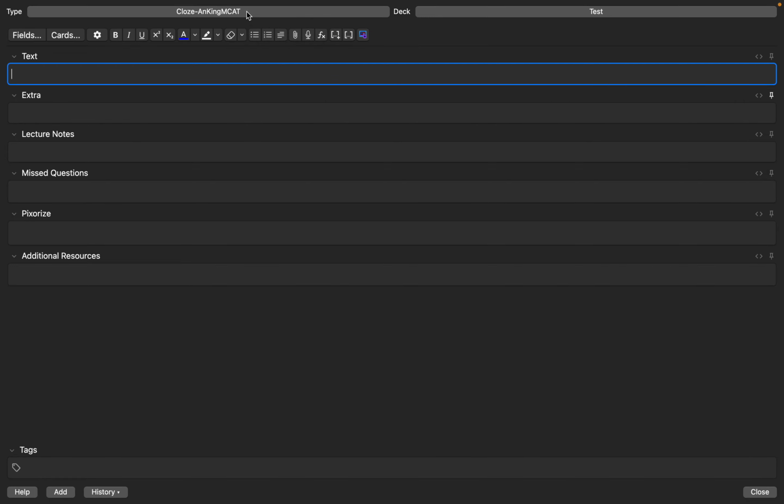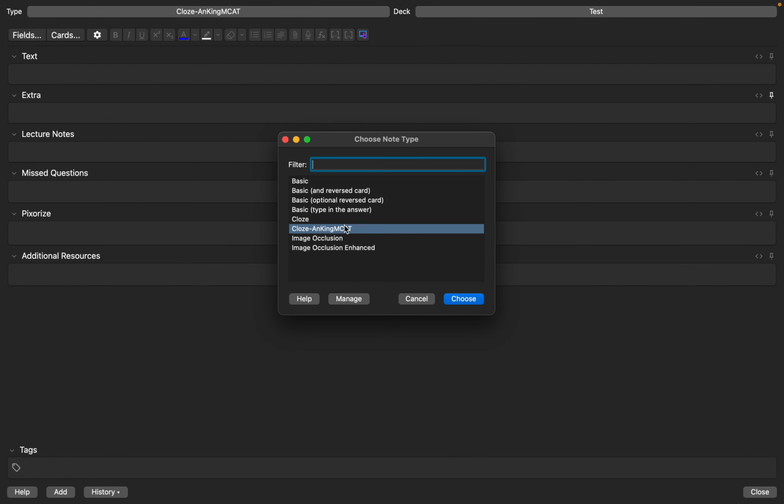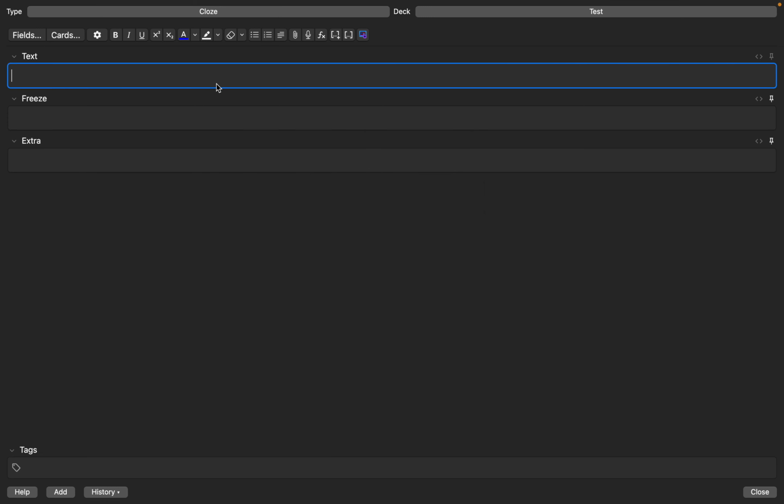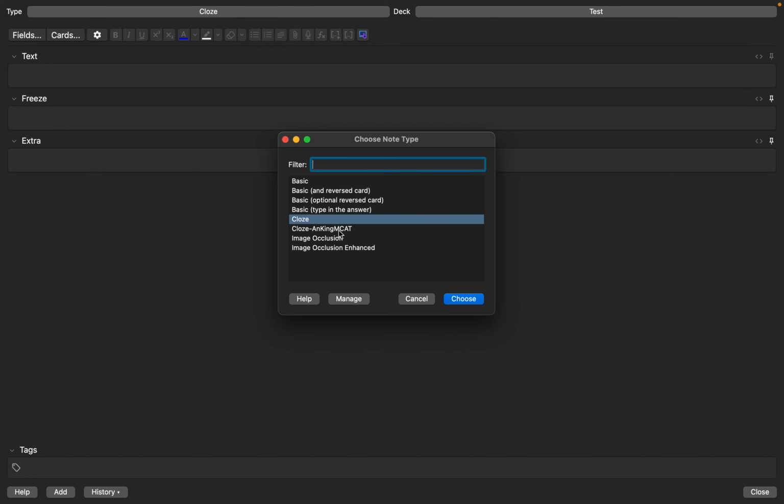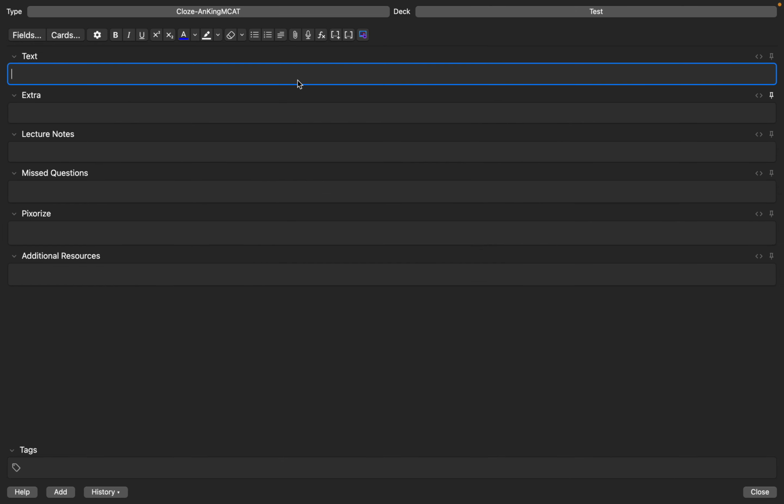Now, you'll notice that on my screen, I have cloze and then something called cloze AnKing MCAT. For the basic version of Anki, you're going to see just a regular cloze function, okay? However, at the end, I will show you a download for how to get this. And what is the benefit of having this cloze? It kind of looks a little bit prettier, right?